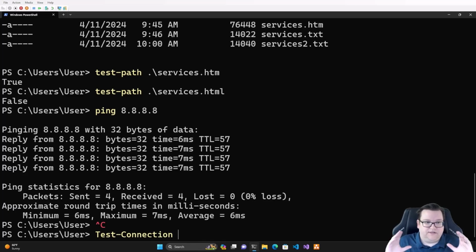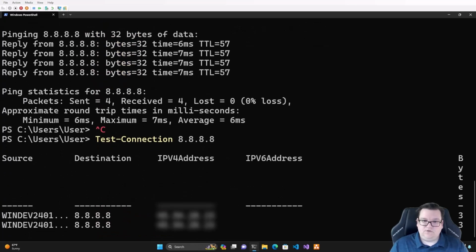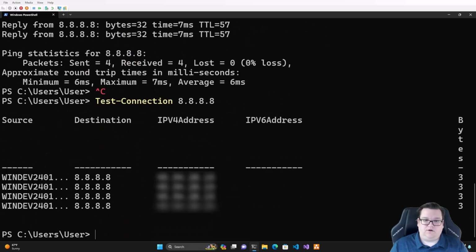Your ping command throws out what's called ICMP packets, and pretty much everything out there will respond. It's configured by default to respond to pings. But just because you can ping it doesn't mean you can talk to it. Test-Connection will actually initiate a TCP connection to that other host and tell you if it's up or not. So here we see that we're doing a Test-Connection against 8.8.8.8 and we're getting replies.